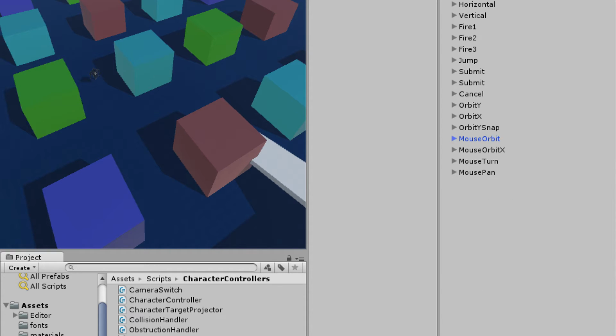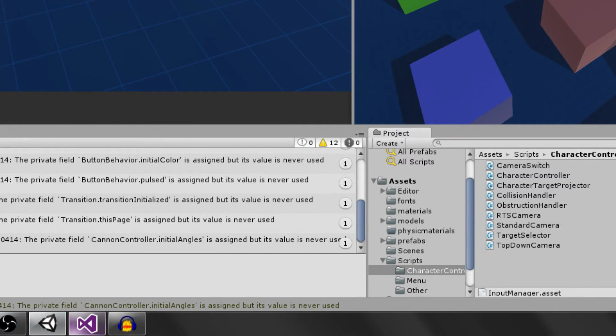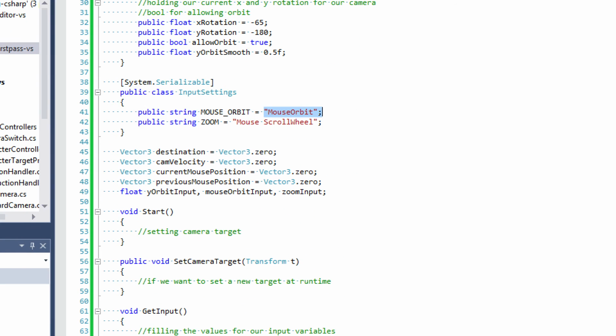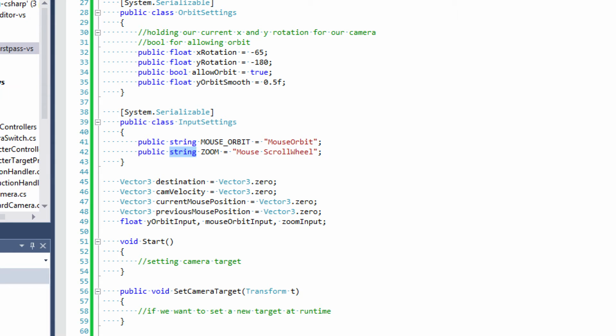But once you do that, you'll be done with the input manager, and you can go back to your script and once you do that, you'll be ready. You'll have the script hooked up to use the correct input setting.